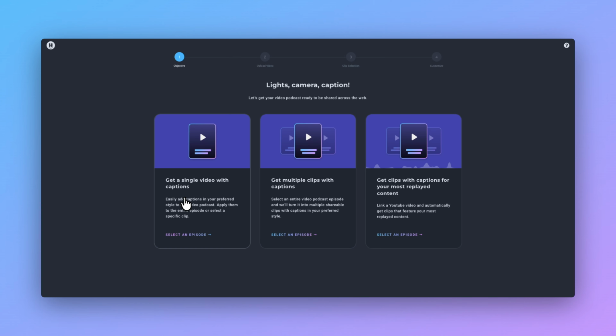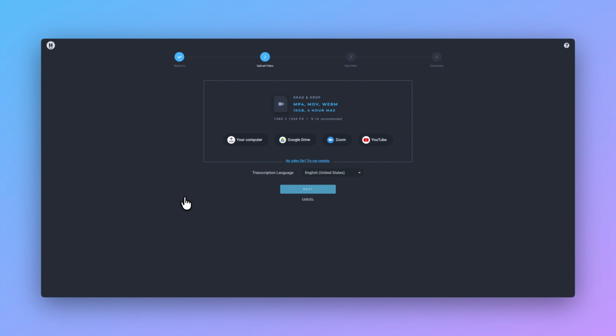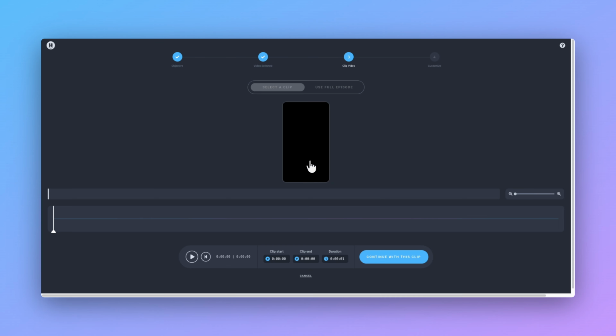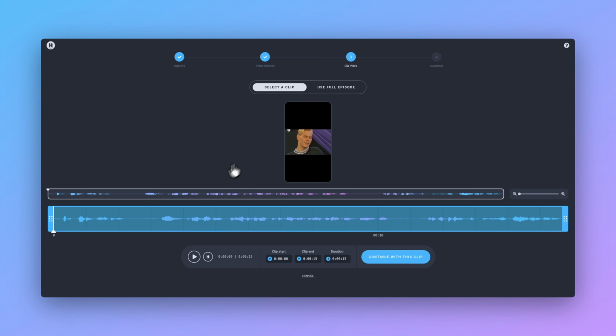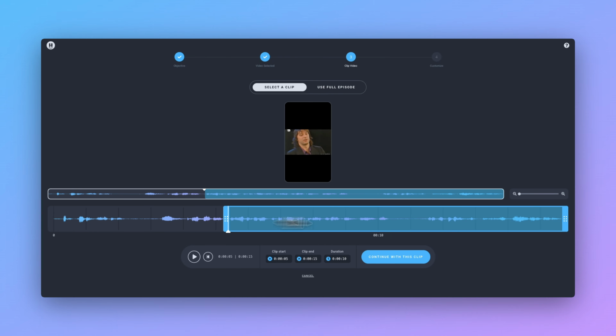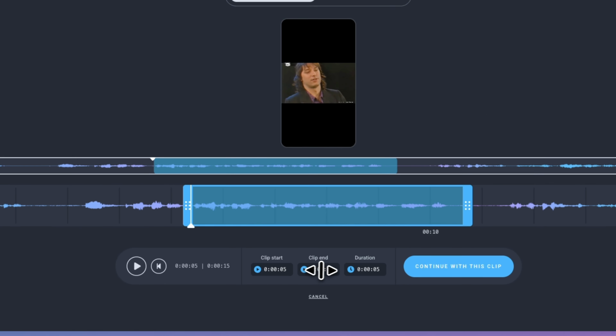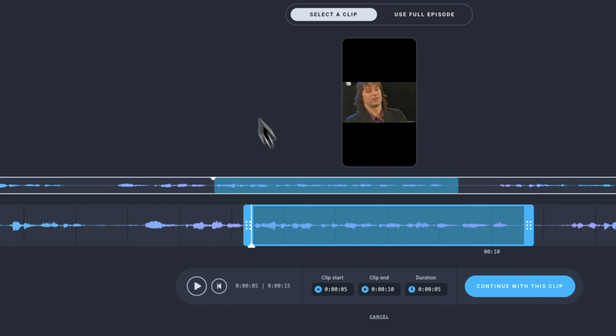The first option is get a single video with captions. This allows you to manually clip your video. I'll preview with a little sample file so you can get the look and feel. We have a very simple waveform editor for you to use. You can cut things down if you are familiar with a waveform editor, or if you have the timestamps already predetermined, you can click on the clip start and clip end times to manually clip things on your own.